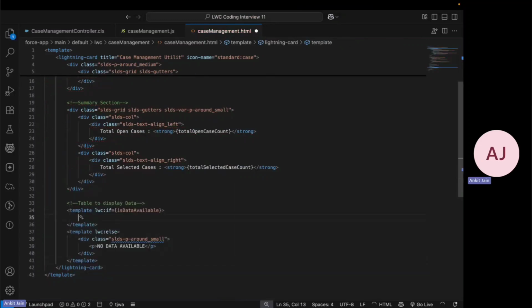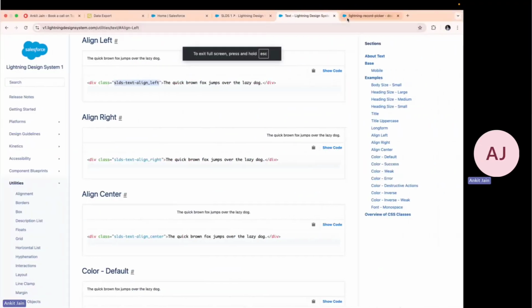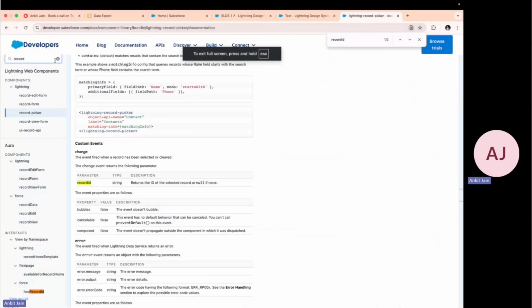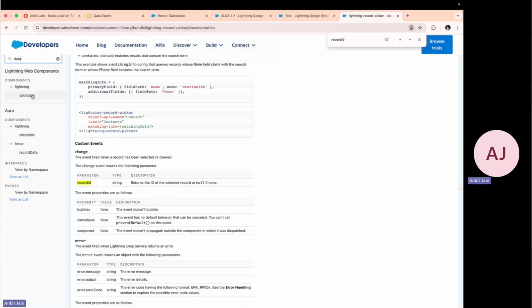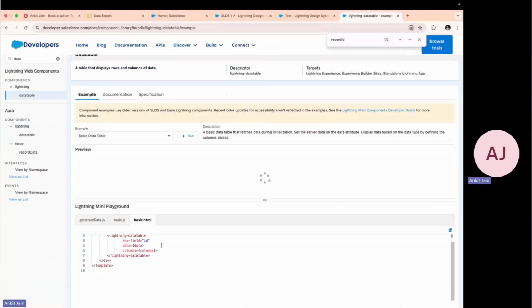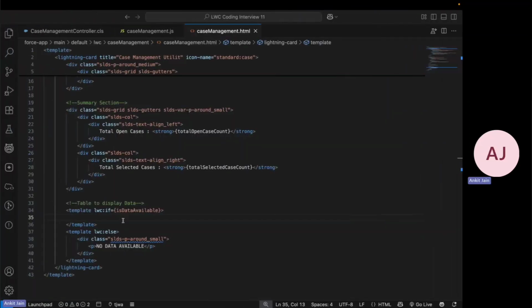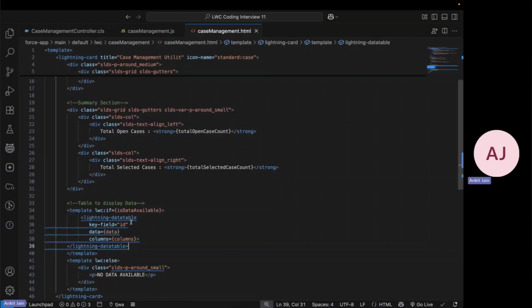Now in case the data is available, then to display that data I will be taking the help of the data table. So again, navigating here, looking for the data table to go and display the data in the tabular form. I'll be taking the very basic structure from here, and then we will go and add the complexity down the line. So here I go and put my data table.